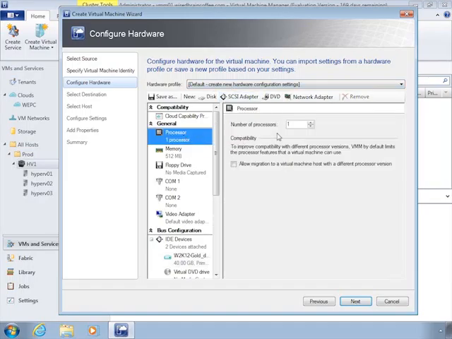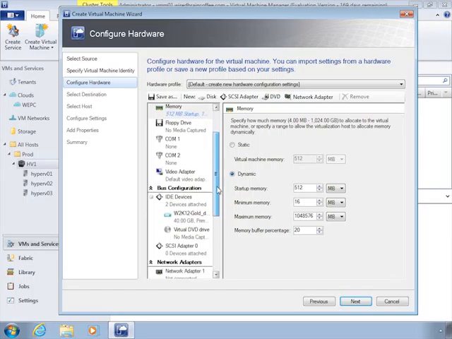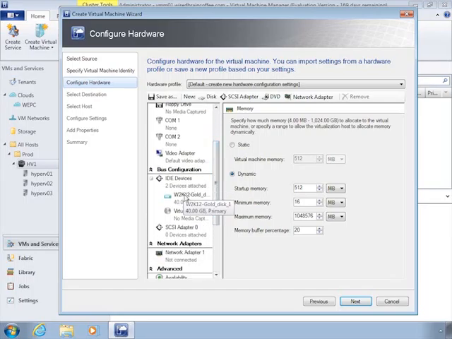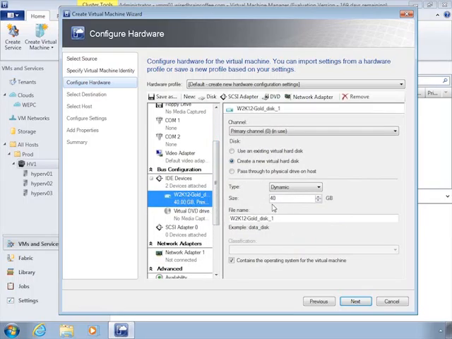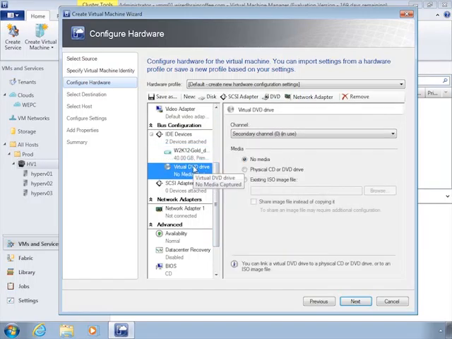So I'm going to select the processor. I just need one from a memory perspective. You can specify how much memory. I'm going to keep it dynamic. And you can go through the entire thing here of figuring out what you want to configure from a hard disk perspective. Do you want to change the size of this disk? Or not, and you also want to make sure that you are connecting some kind of an ISO so that we can deploy this virtual machine from.